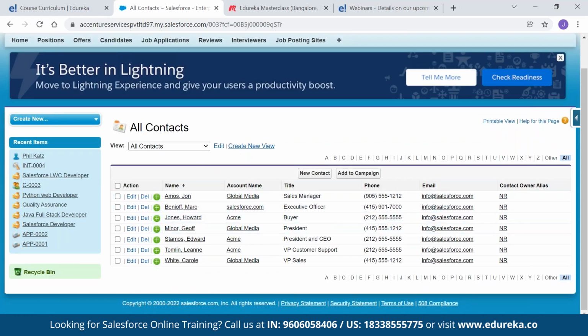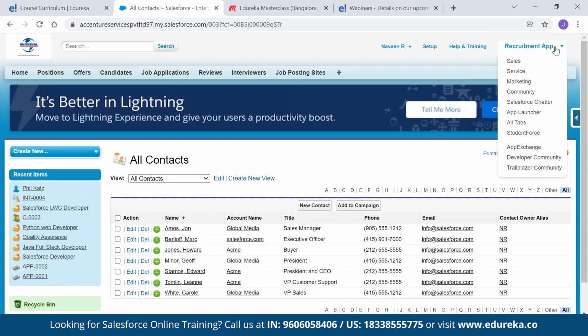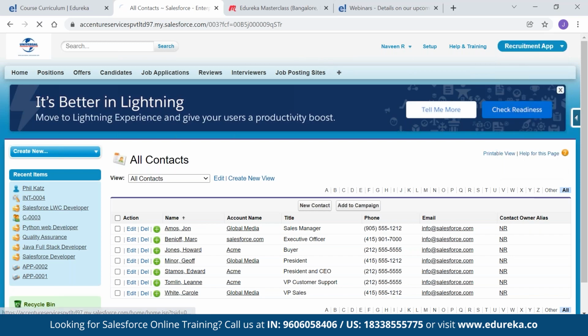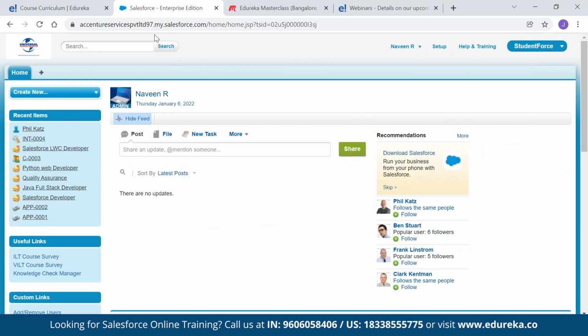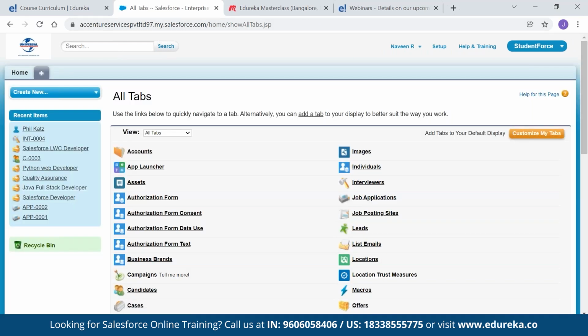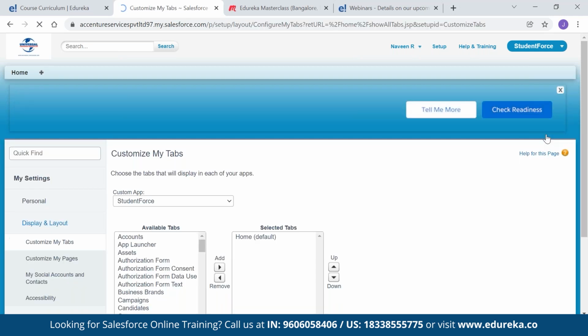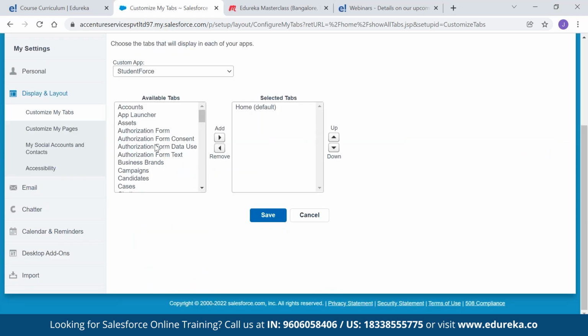Now, how can I add a tab? If I want to create a student force and create a tab, how can I add this one? Let me click on the student force. Let me click on this plus icon. If I click on this plus icon, I can click on customize my tabs, which is present here. I click on here, and in this student force, let me add some of the tabs.